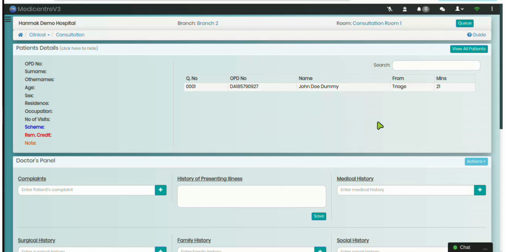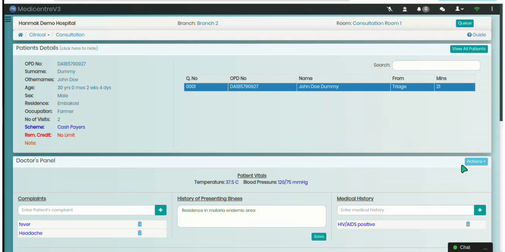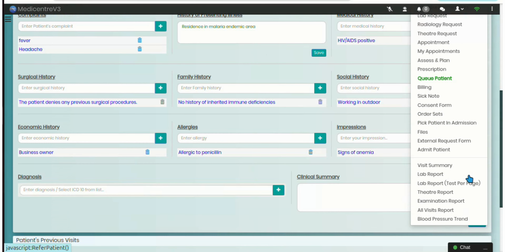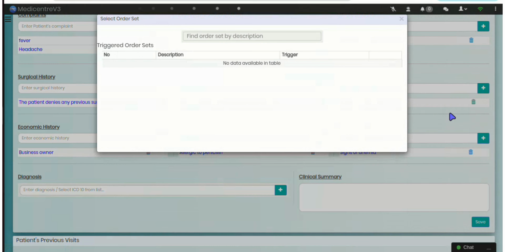To select an order set from the doctor's panel, select the patient from the mini queue, click on the Actions button, and select Order Sets. The window to select the order set will pop up as shown.